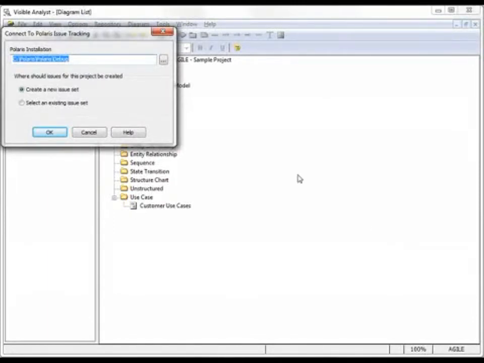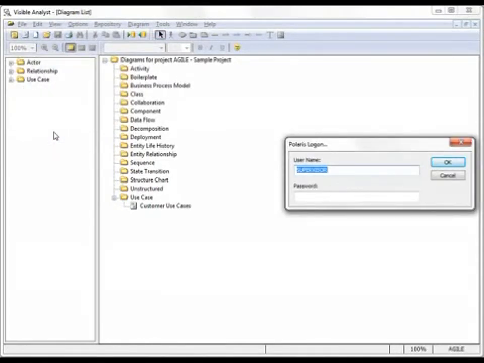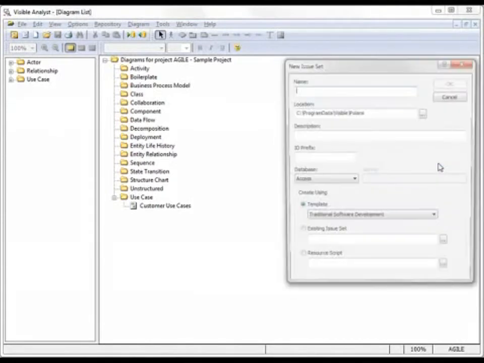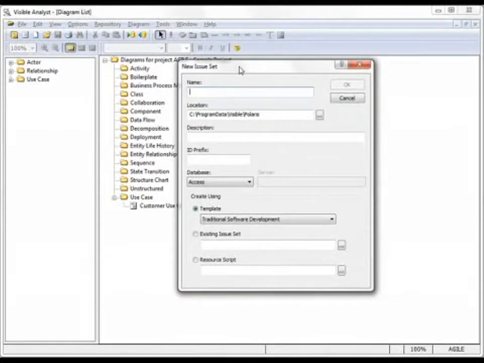First thing we want to do is choose if I want to create a new issue set for these activities or user stories that we'll be transferring over, or select an existing issue set. So I'm going to create a new issue set. I'm being prompted to log in to Polaris. And let's take a look at the properties we create for an issue set. So let's give it a name.